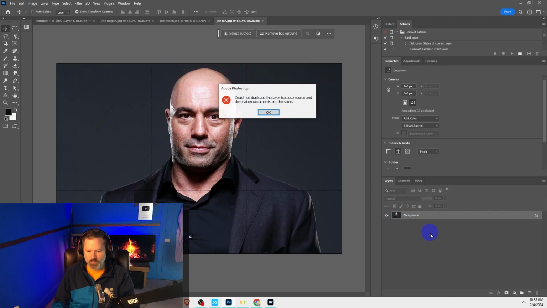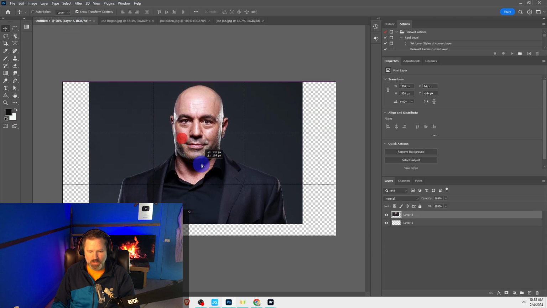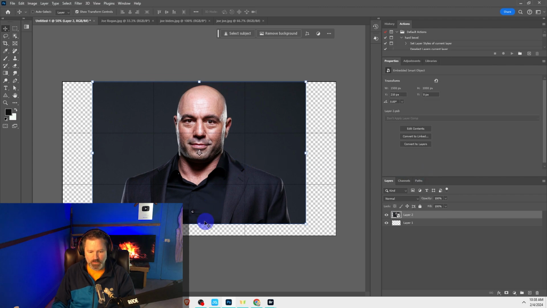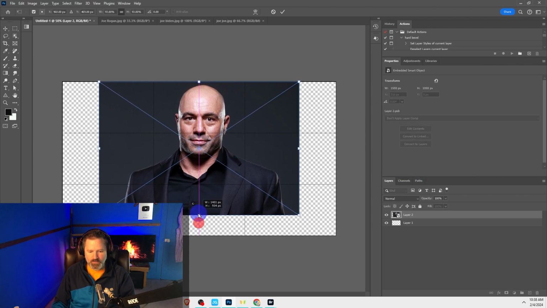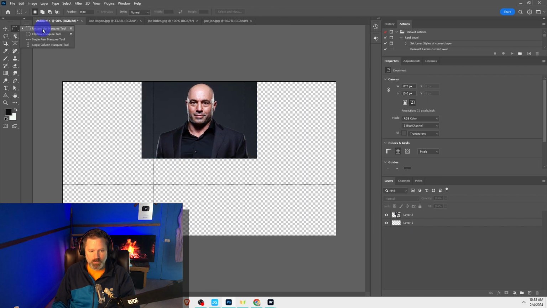He's in a more neutral position. We're going to pull that layer up and drop it into our main project. Right click, convert to smart object, so it doesn't lose quality when you change the size. Hold shift, pull up on one of the squares. Let's put him about right there. Rectangular Marquee tool, and select where the rest of his body would be.